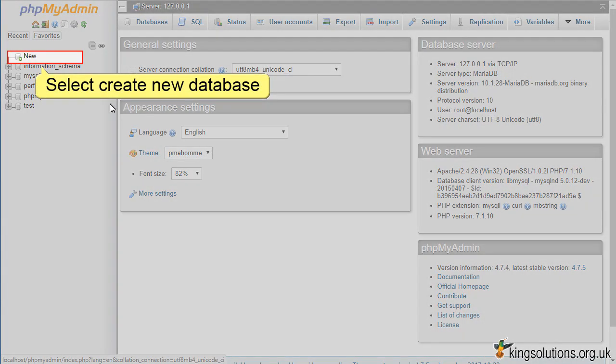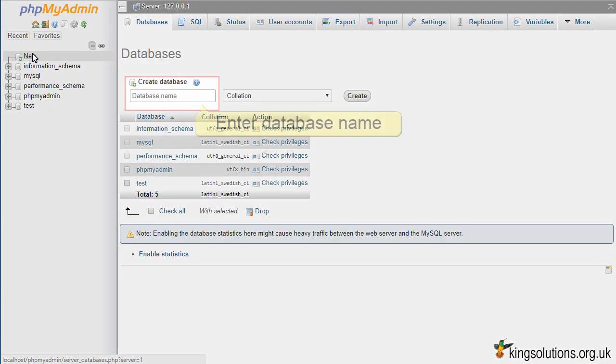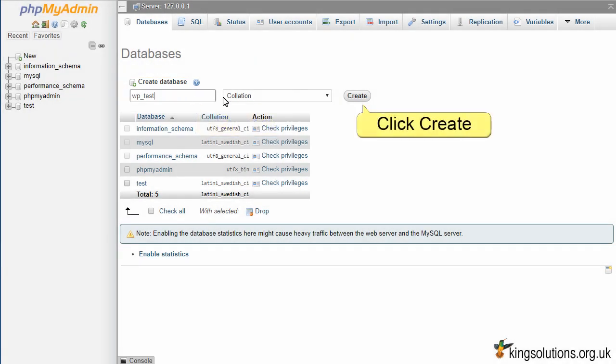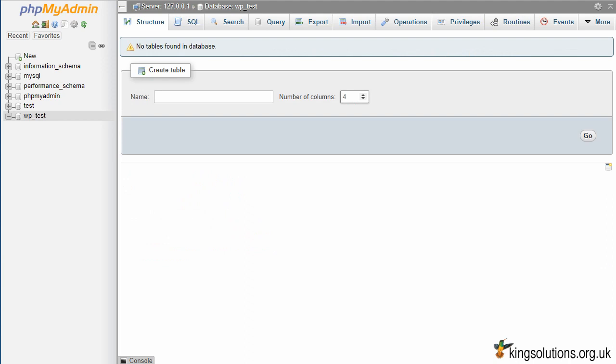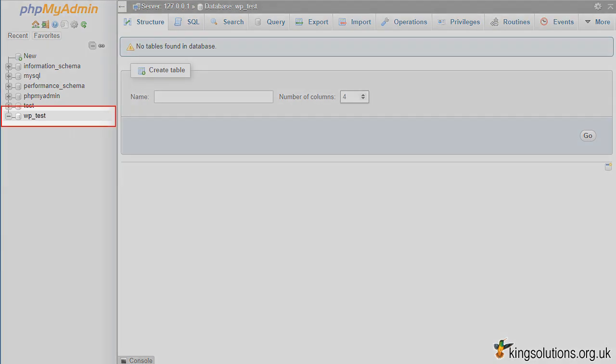Create a new database by clicking the New button. Enter your database name, and click the Create button. You should see your new database in the database listing in the side panel.